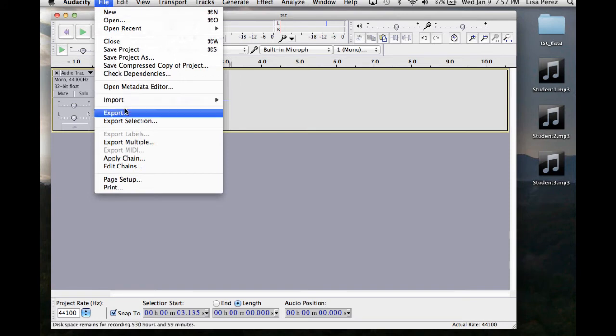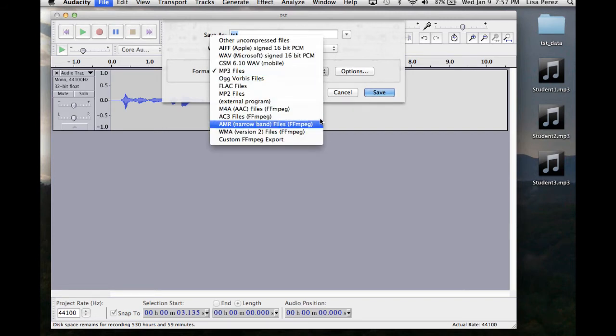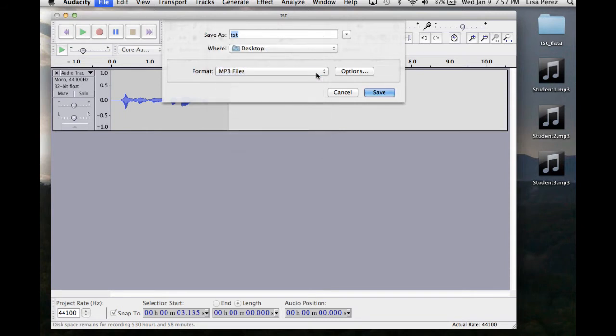I'll go to File, Export. And for the purpose of this, we'll select an MP3 file. There are other file types that you can select there. The first time that you want to export it as an MP3 file, you'll get a message asking you to import the library that goes with Audacity.